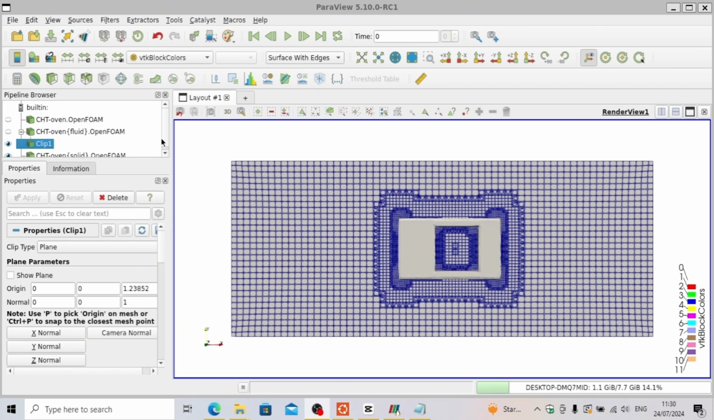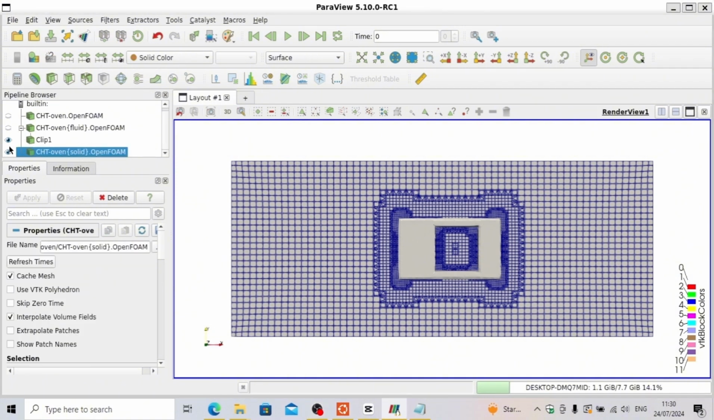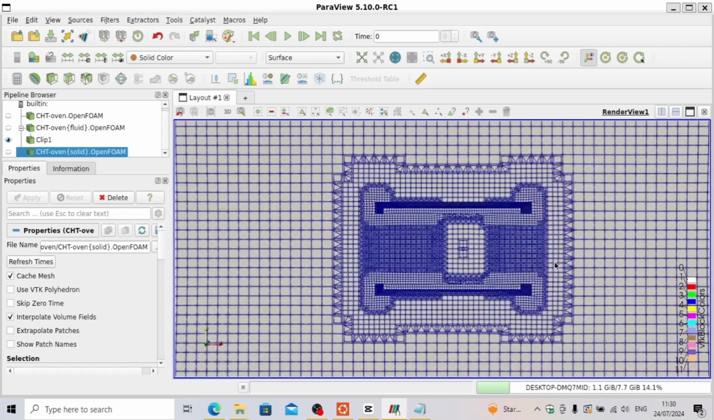So here this is the solid. So let me turn this off. So you can see the mesh near the solid has considerably refined when we increase the number of cells. So the refinement seems to be fine. Further, let us check what we can do more.